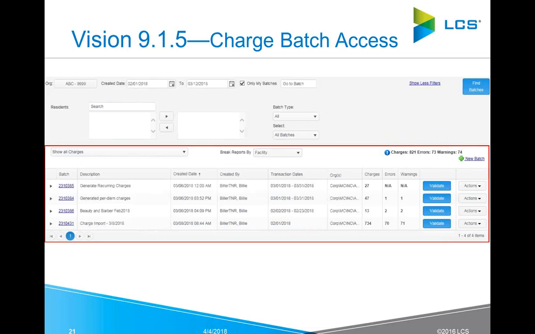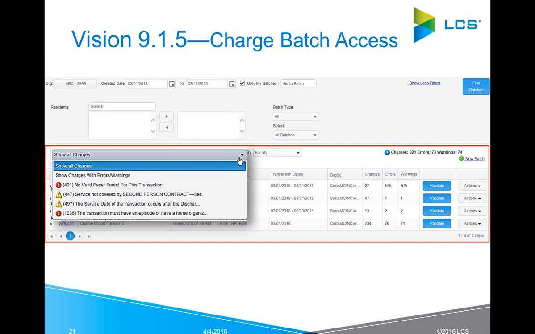Now let's take a look at the grid. At the very top of the grid, you have an option that will say Show All Charges. If you click that drop-down, you have the option to choose Show Charges with Errors and Warnings, and then it lists specific warnings that exist in the charge batches that are in your grid. You can select one of those warnings or errors, and then it will show you only the charge batches that contain that error.